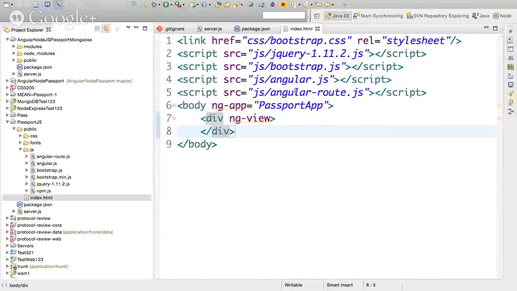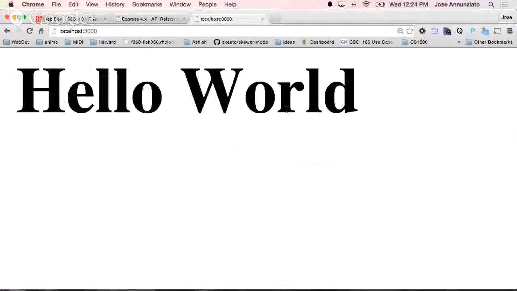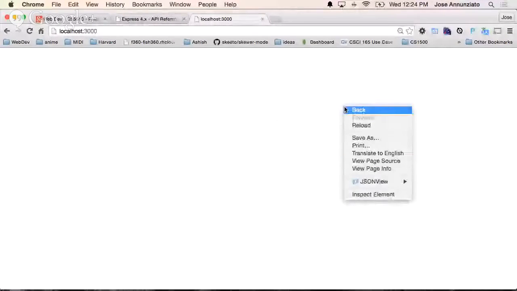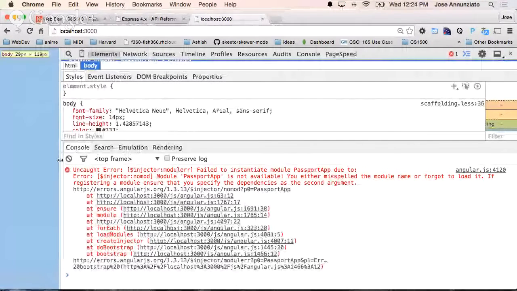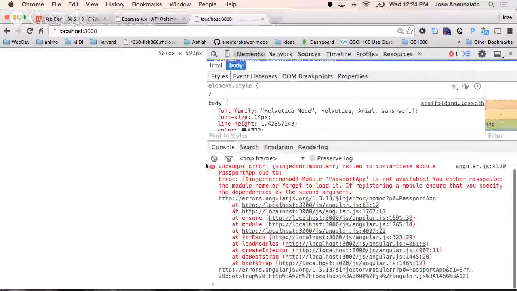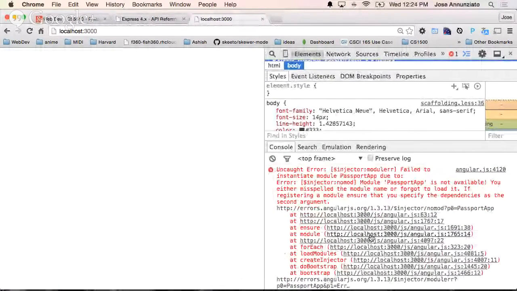Now this is going to complain saying that we don't have a module, right? If we try and hit the index page, you'll notice that we have here a complaint from Angular saying that you don't have Passport app declared anywhere. It was looking for a declaration of a module called Passport app. So let's create that.